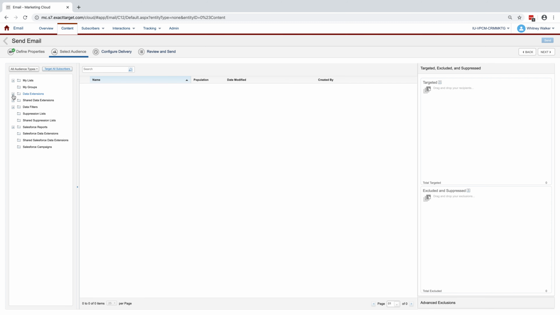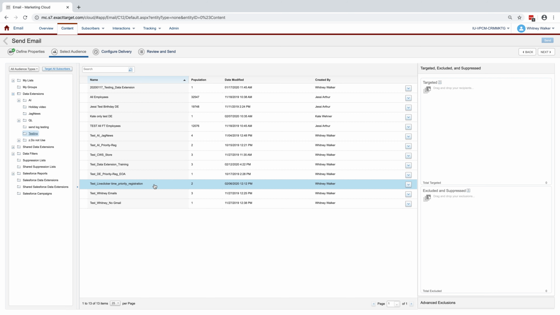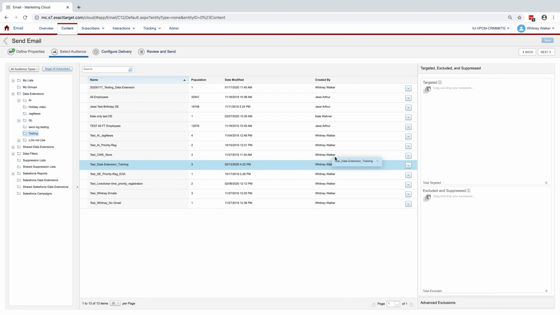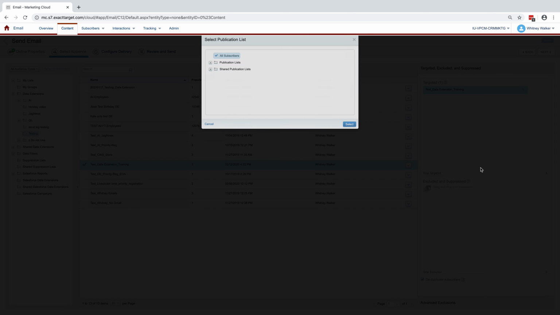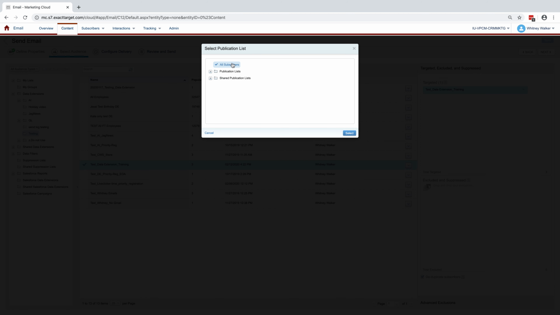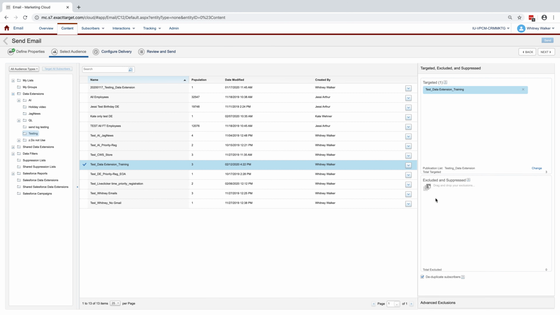In this case, I'm using a data extension, so I'll navigate to that data extension. To select the data extension, I'll drag it over here, and next I will select the publication list. Do not use the All Subscribers publication list. If you use this All Subscribers publication list, you may enable constituents to accidentally unsubscribe from other IU communications through Marketing Cloud. Instead, look for your publication list, click it, and then select.